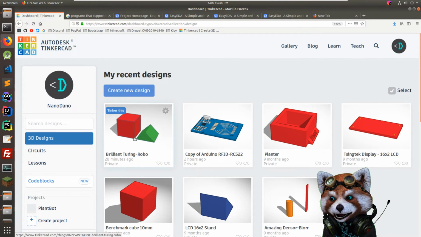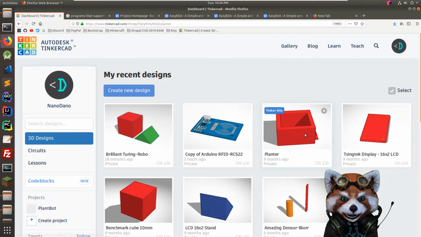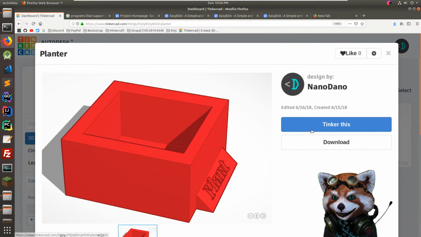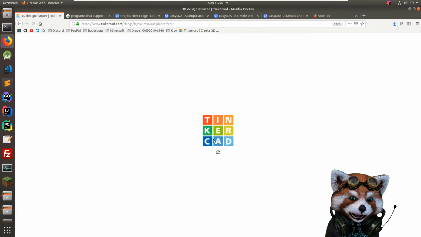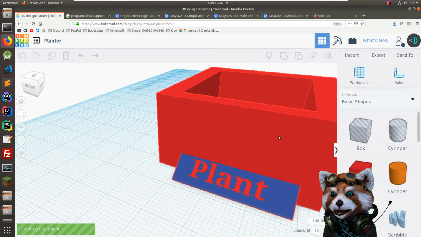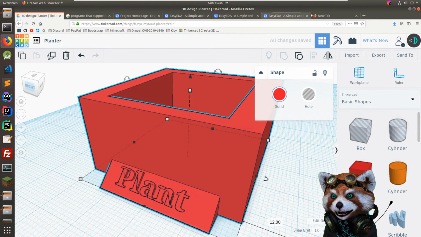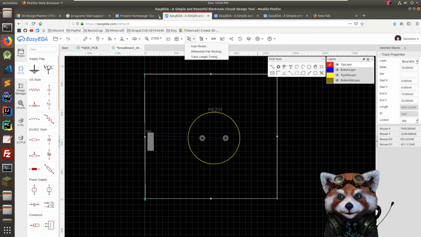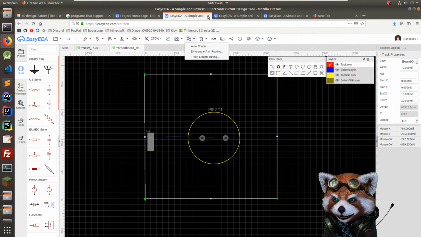You could go back here and like here was a planter that I tried to make I don't know, like 9 months ago. So you could design basically a little 3D enclosure and 3D print it out yourself, and then mount your board, and you have basically a product at that point.